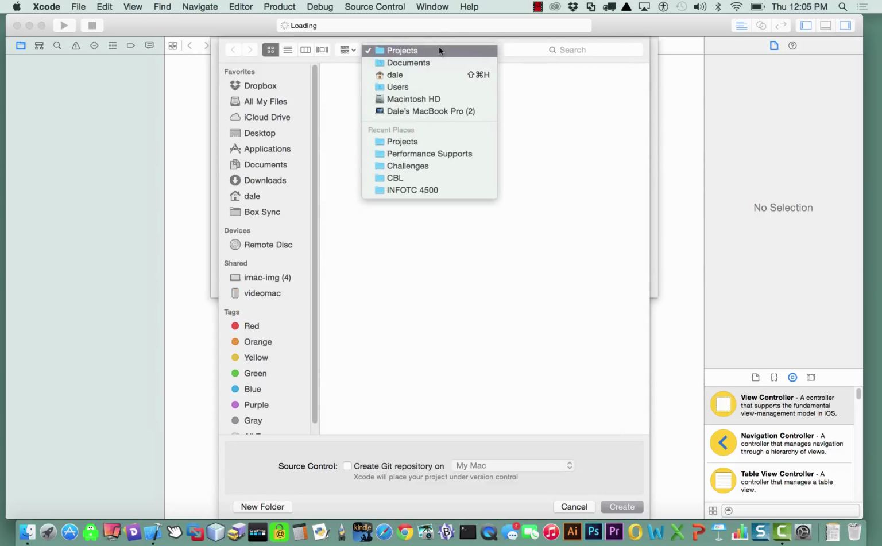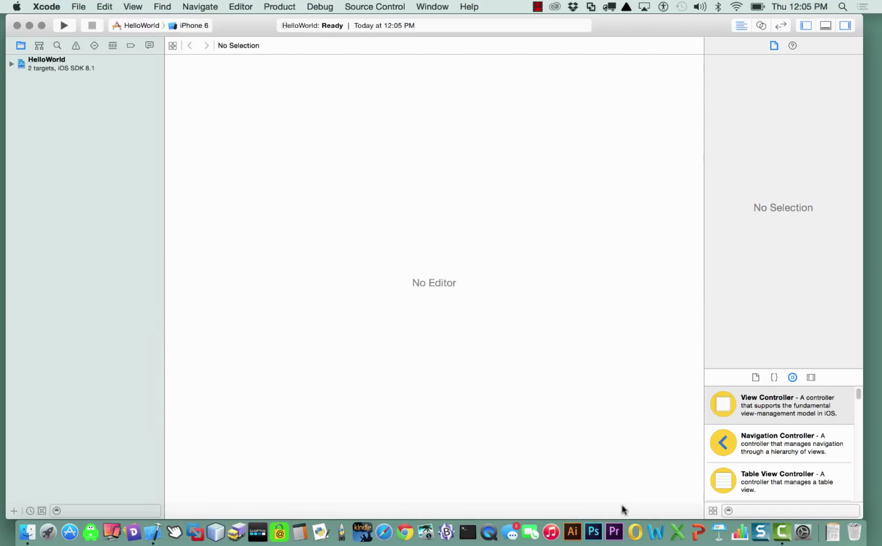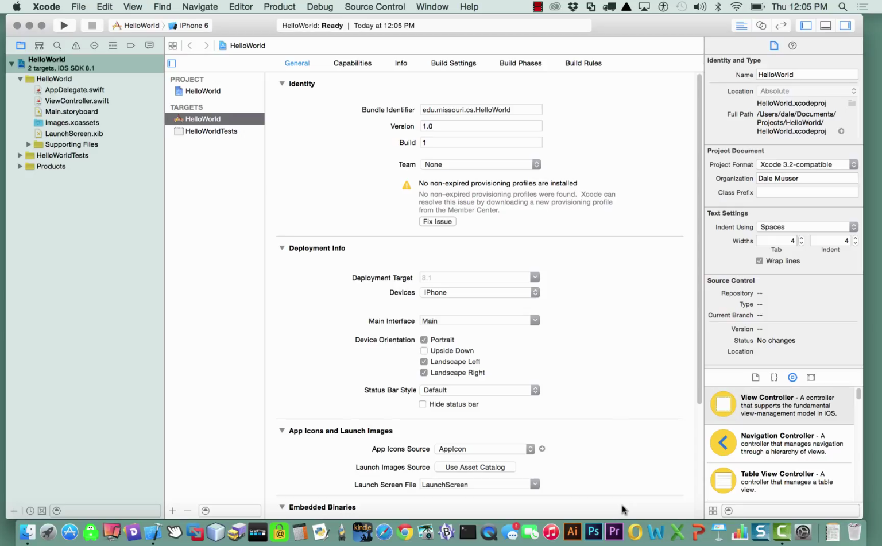Select where this project is going to be saved. I am choosing a projects folder in my documents folder. When the project is created, it is showing in Xcode in a number of different panes, and let's quickly walk through how these panes appear and disappear so that you can make sure you know how to make them visible if you can't see them in your own instance of Xcode.